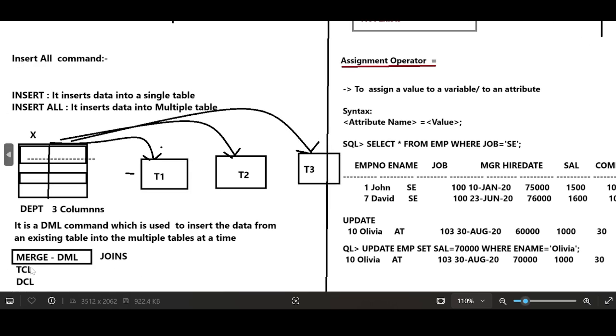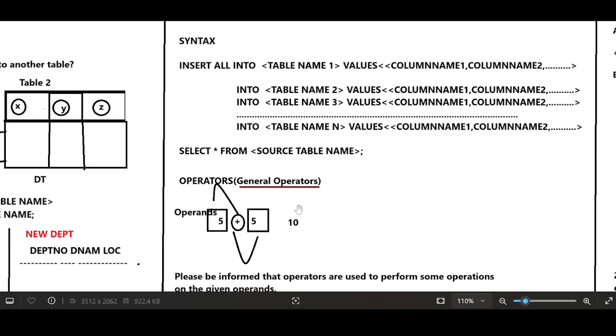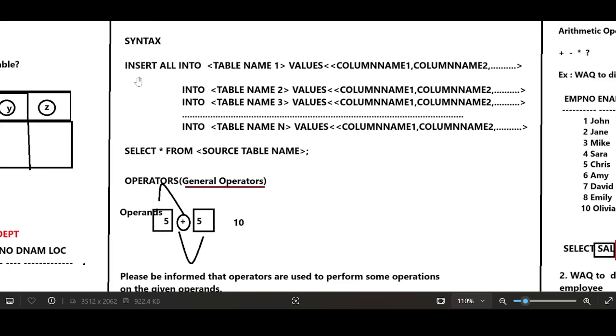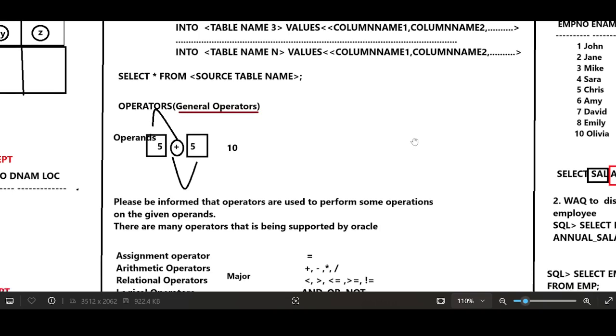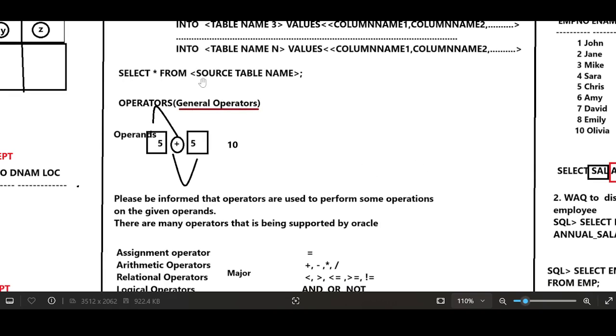And we have something like merge. To understand this, you need to understand the joins concept, so this is postponed to a future discussion. And this is the typical syntax for the insert all command. You can insert all into table name values, and so on. You can have any number of tables as the destination tables, followed by the select star from the source table command.